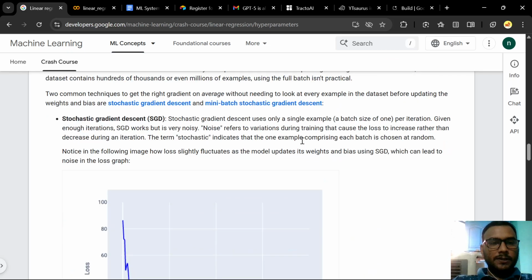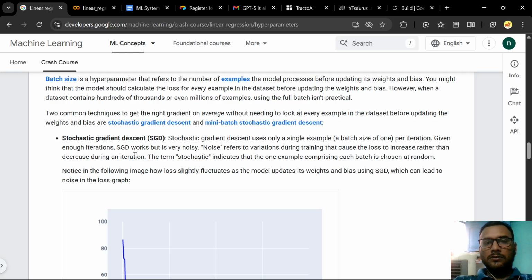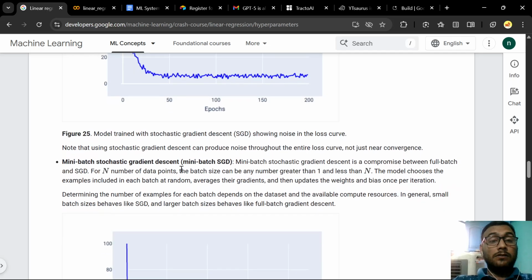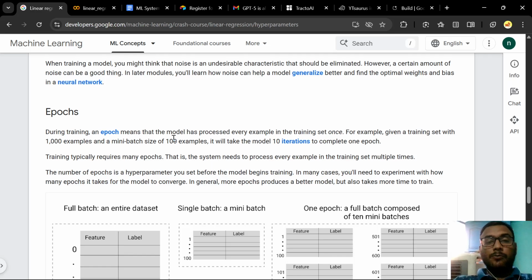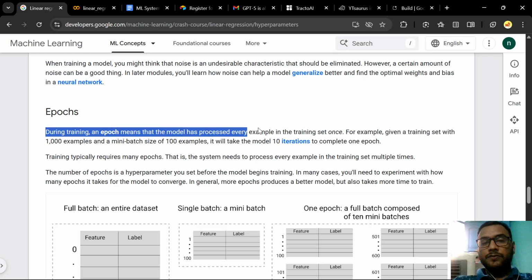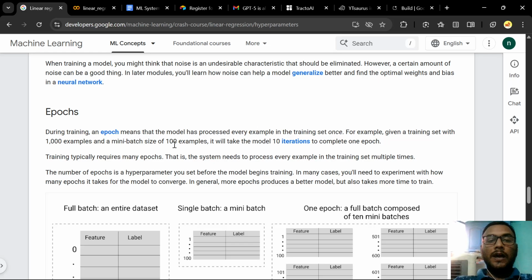There are three common techniques: SGD, mini batch SGD, and full batch. The third hyperparameter is the epoch. An epoch means that the model has processed every example in the training set once. For example, given a training set with 1000 examples and a mini batch size of 100 examples, it will take the model 10 iterations to complete one epoch. You divide 1000 by 100, so it comes out to 10 iterations to complete one epoch.